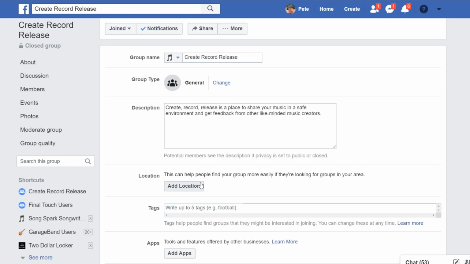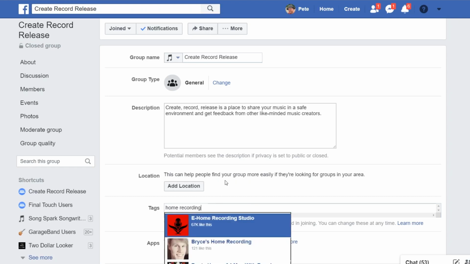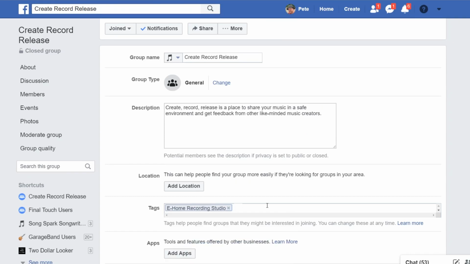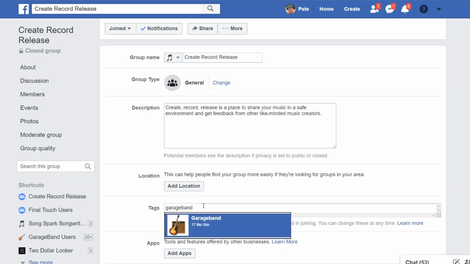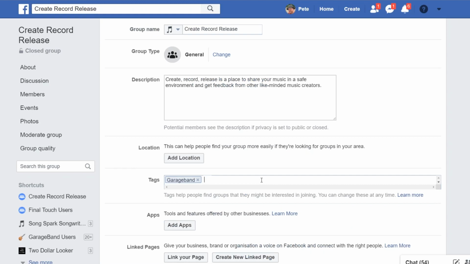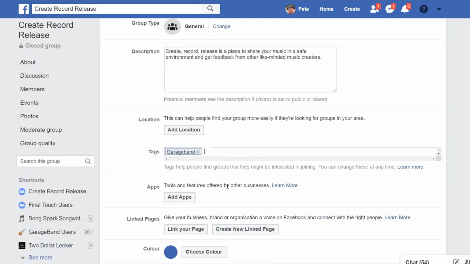Location, if it is going to be a specific location, then we can actually do that. We could add some tags in here. So if I wanted to add in, say, home recording, like that, we can come in here and it will actually ask us for other things that we want to put in there, but we can change those around. Let's just see if we can do something like GarageBand. Yeah, there we go. We can tag it with GarageBand. So home recording, I'll find some other tags that are going to be good there. We can add apps.